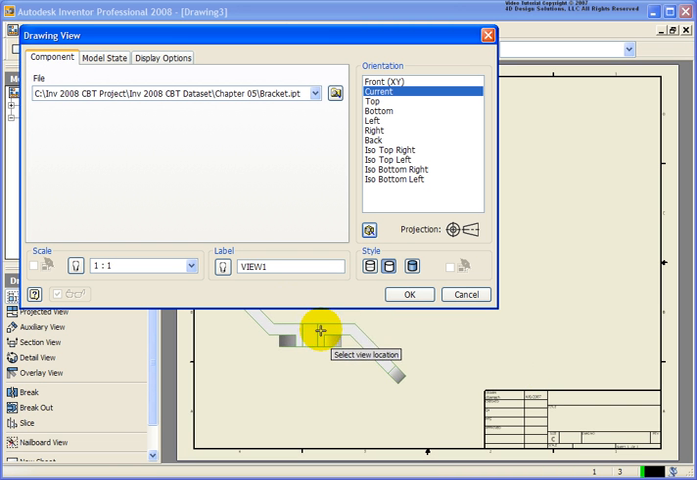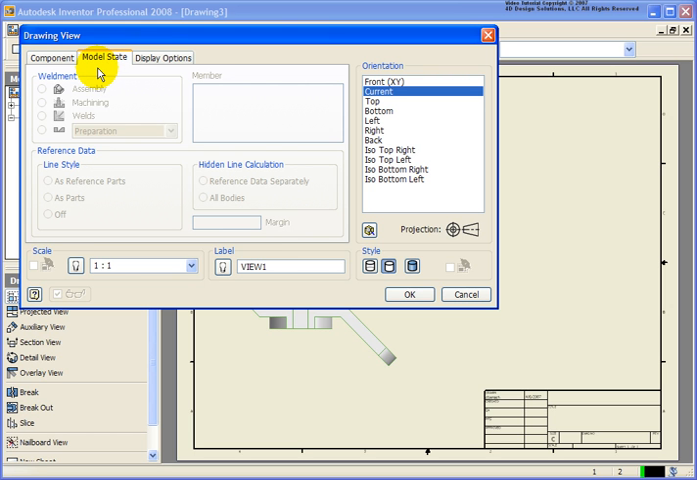Now, before I place that view, because once you click on a point, it's going to get placed and this dialog box will disappear, quickly I want to just look at the Model State tab. In this tab, we're going to take a look at when we get to assemblies and i-assemblies and i-parts later. So as you see, there's nothing really to do here with just a single part.